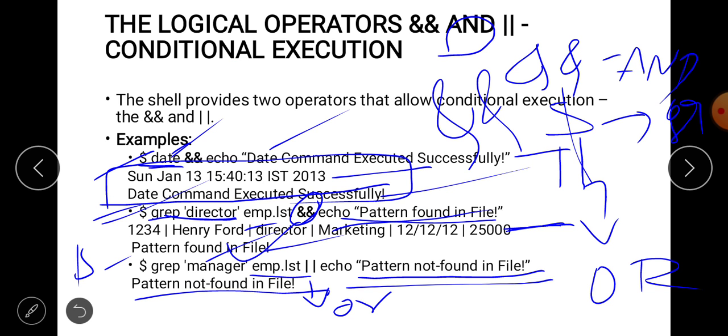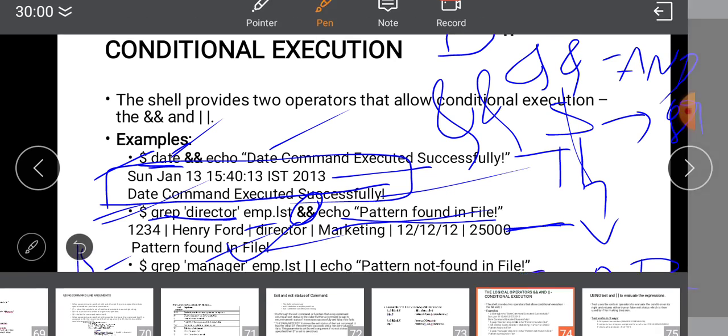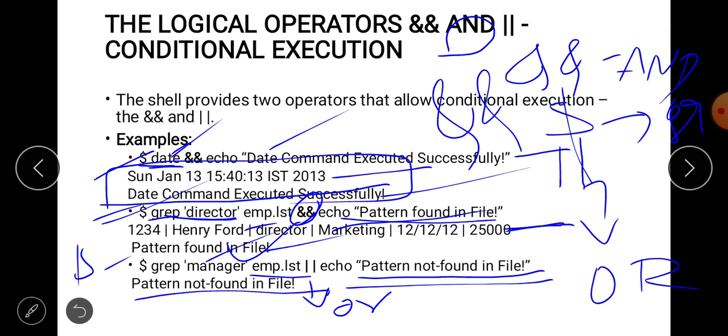Okay, while explaining I made a mistake. I said local operators. Sorry for that, it is a logical operator. This is a logical operator, not a local operator. By mistake I told that it is a local operator. Sorry, this is a logical operator.